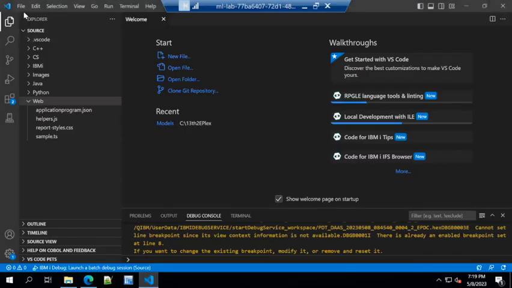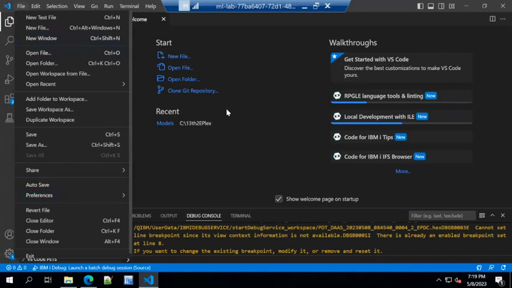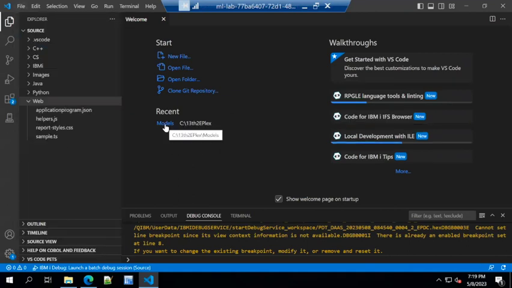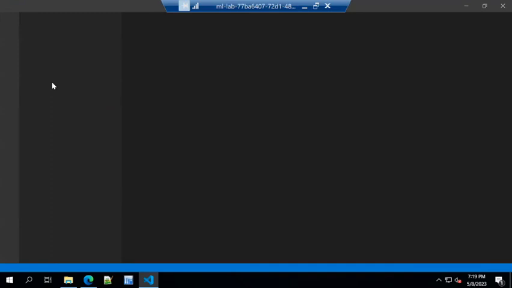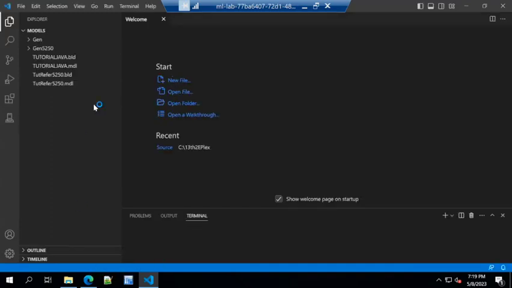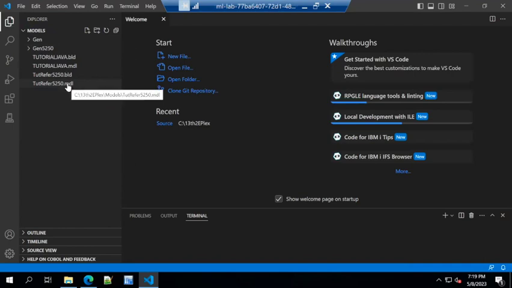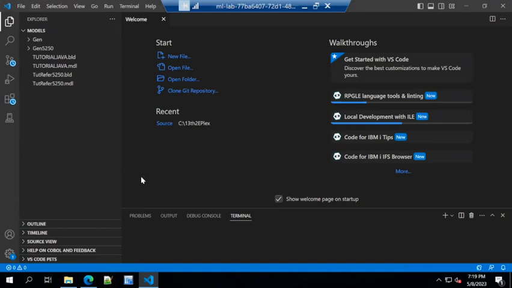So I have created another folder for models. If I go there, I just have the model, and the directory has just a gen folder and the model. Okay, so this is the model. Okay.